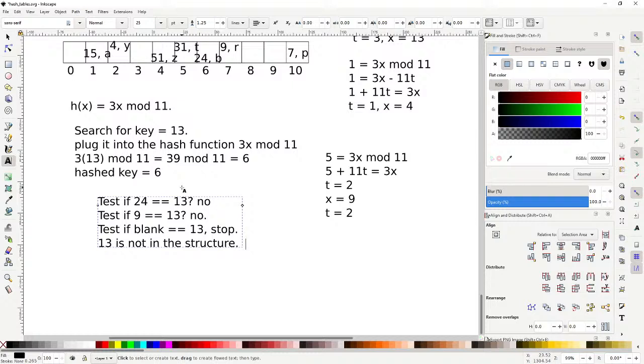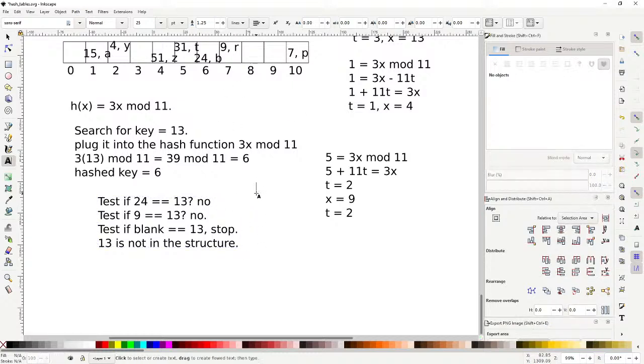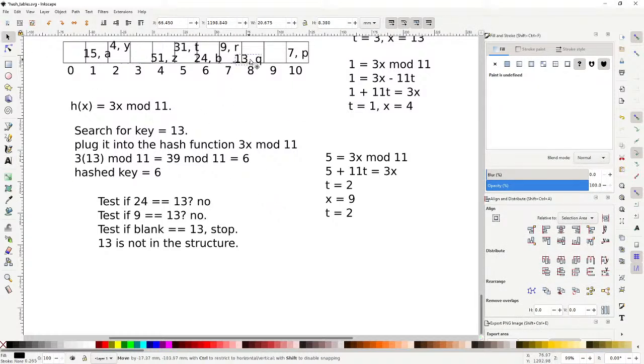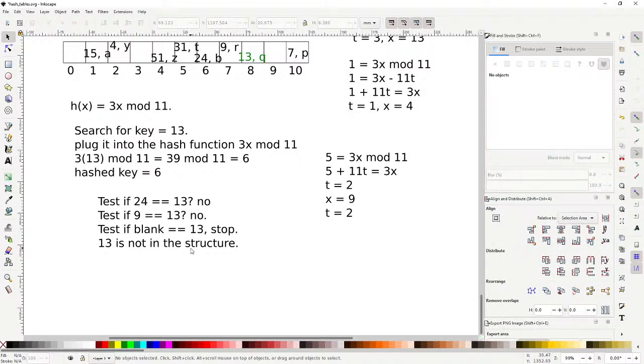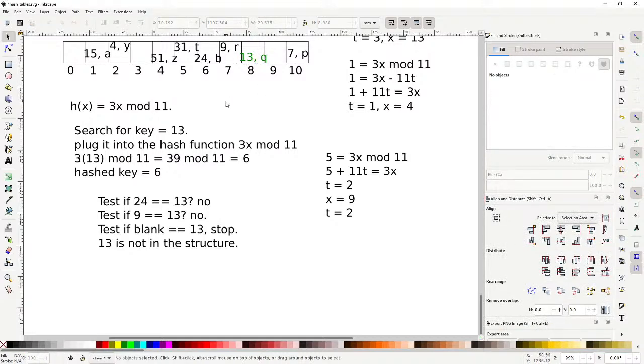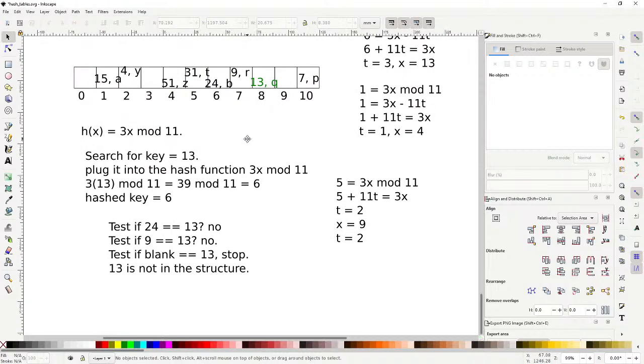Linear probing just means you keep going on to the next one, either for insert or for find, until you have either inserted the element into a blank space. Like for instance here, if this were insert, and we were trying to insert, say, 13 Q, then the answer is actually that 13 and Q would go into here, right? So if we were going to insert it, then it would go into this slot. But since it's not there yet, then there we are. Okay, so that's how linear probing works.